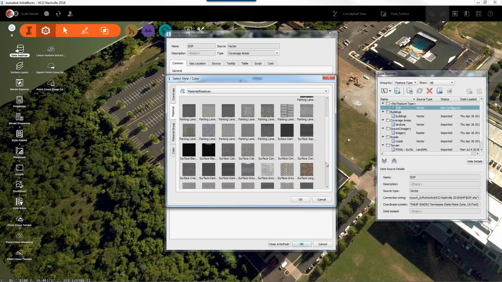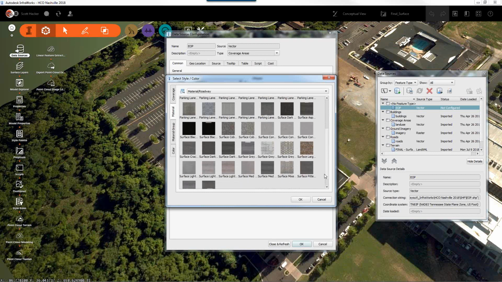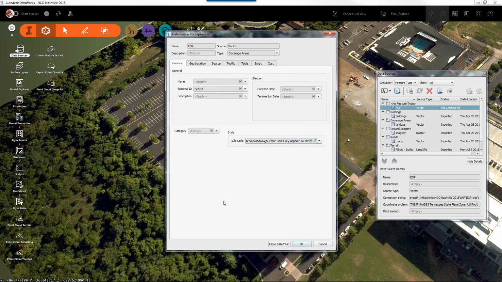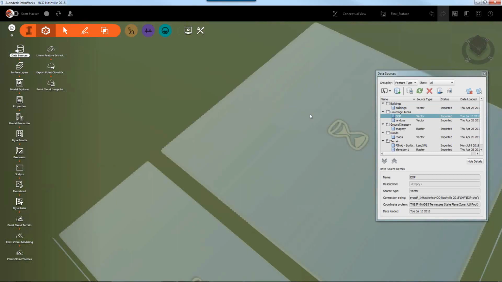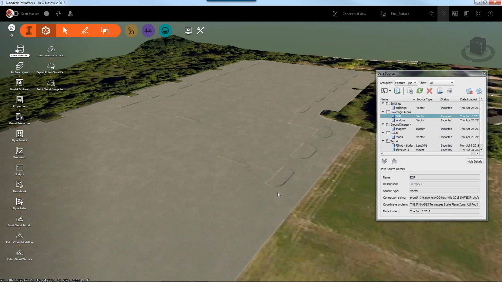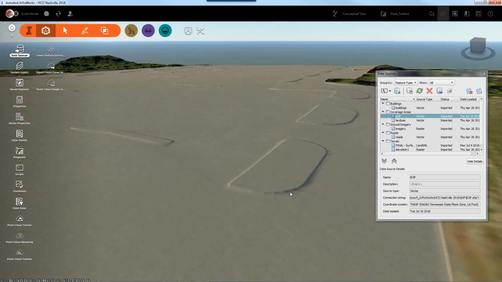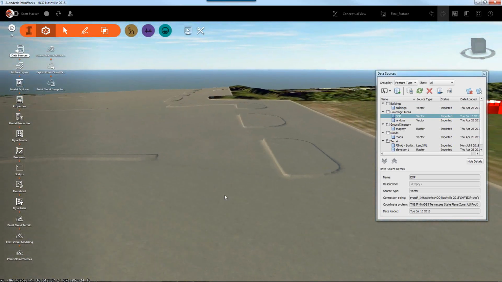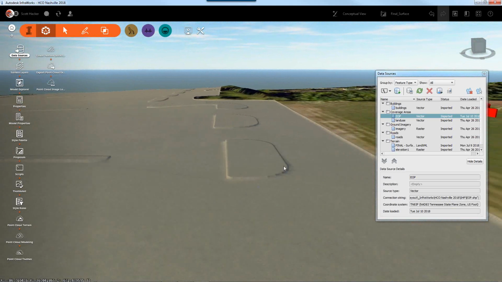And I'd like my asphalt. And some of these you just have to play with a little bit. I like surface dark. It just pops a little bit better. And I'm going to say OK. We can change that very quickly if we don't like it. And we're going to say close and refresh. So if I zoom in, we can start to see the asphalt and the changes that we've made.